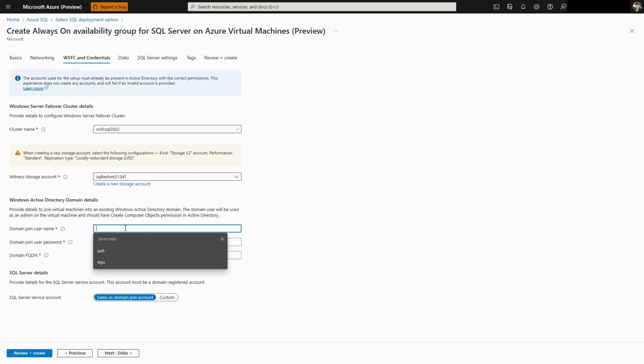Now here's the important thing. I need to have a domain user that currently exists in the current AD domain that I have, with the permissions needed to create those computer objects, right? So I'm just going to say Joe Smith, arbitrarily, and then I'm going to put in my domain FQDN. I'm just going to use the same service account as Joe Smith.